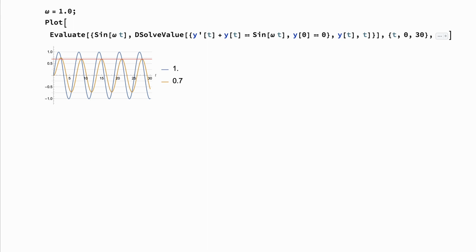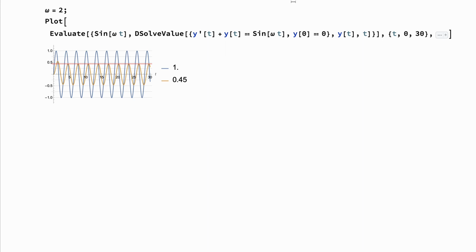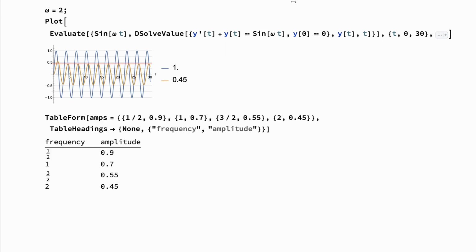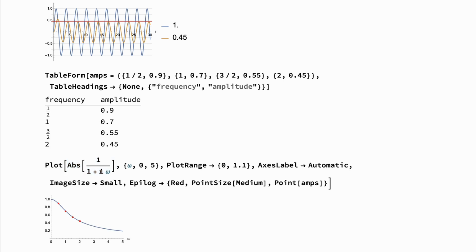Let's run the measurements 2 more times for frequency omega equal to 1.5 radian per second. We have the output signal as shown here, and when omega is equal to 2 radian per second. Now that we have these measurements, we can gather the measured amplitudes and display them in a table. And of course, we can plot the actual gain function of the RC circuit and show these measured values that we obtained for comparison on the plot of the gain function.